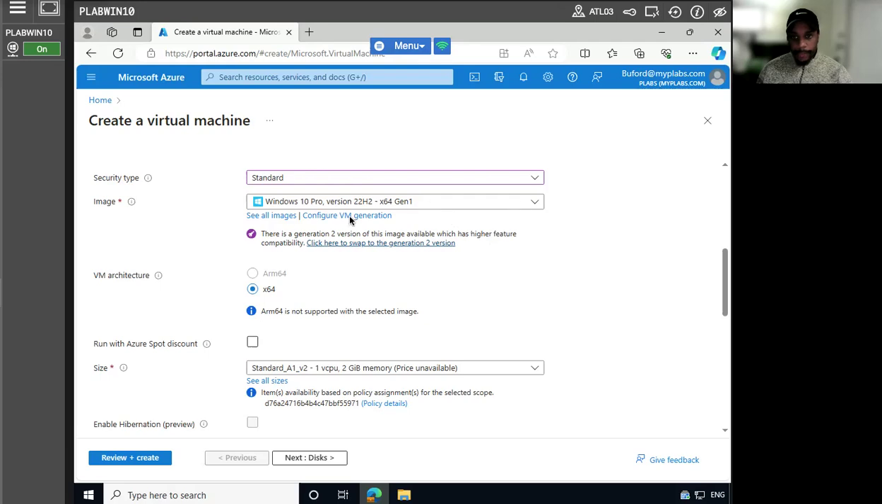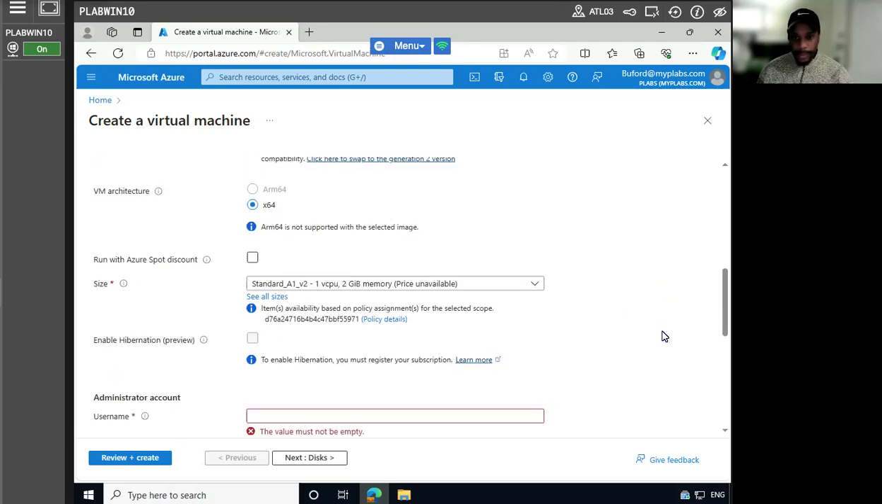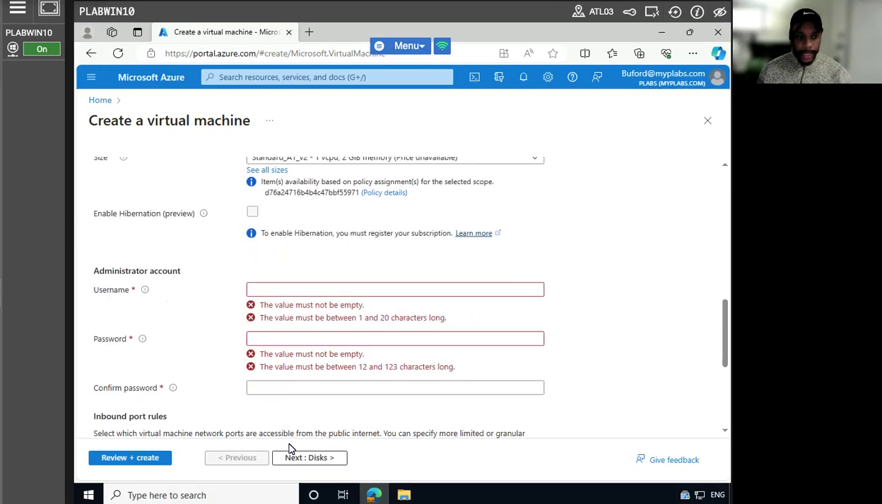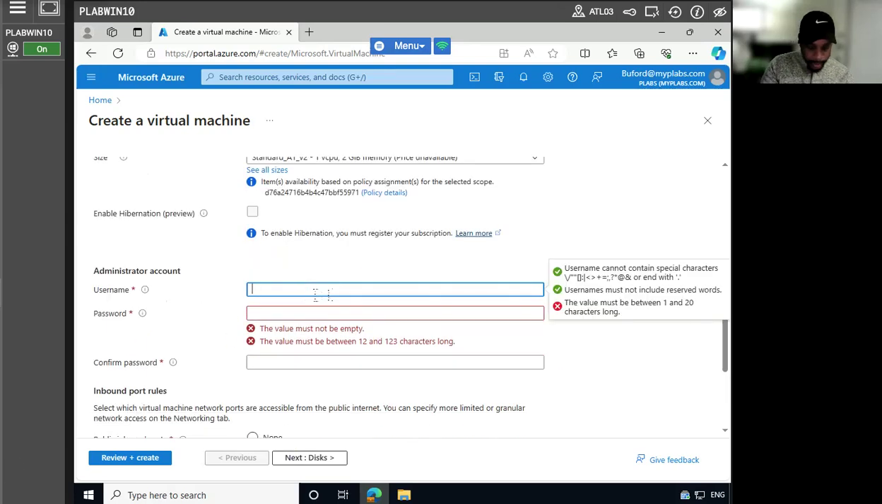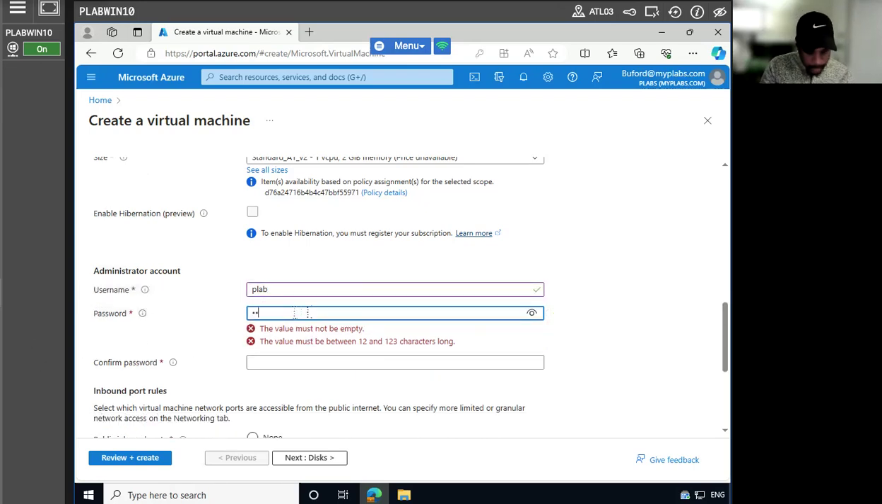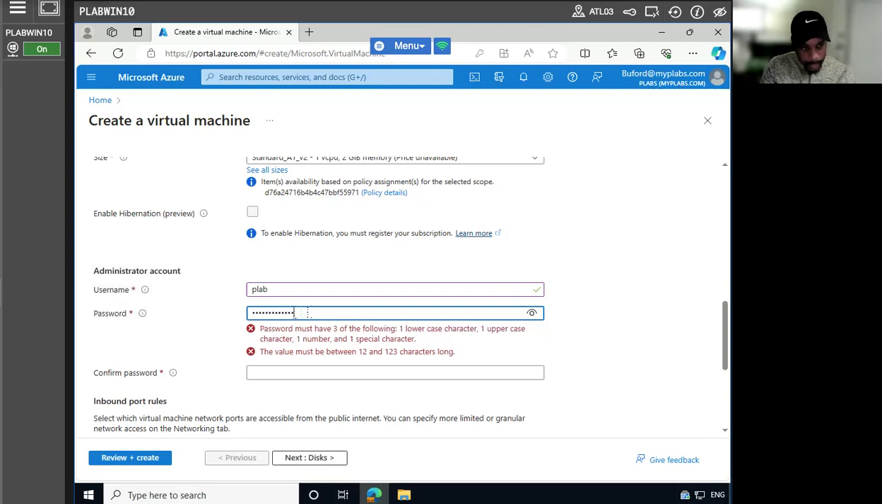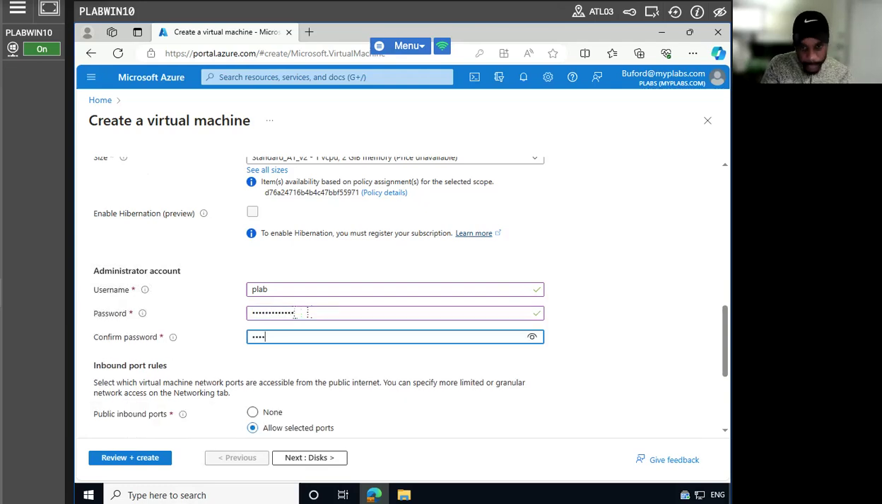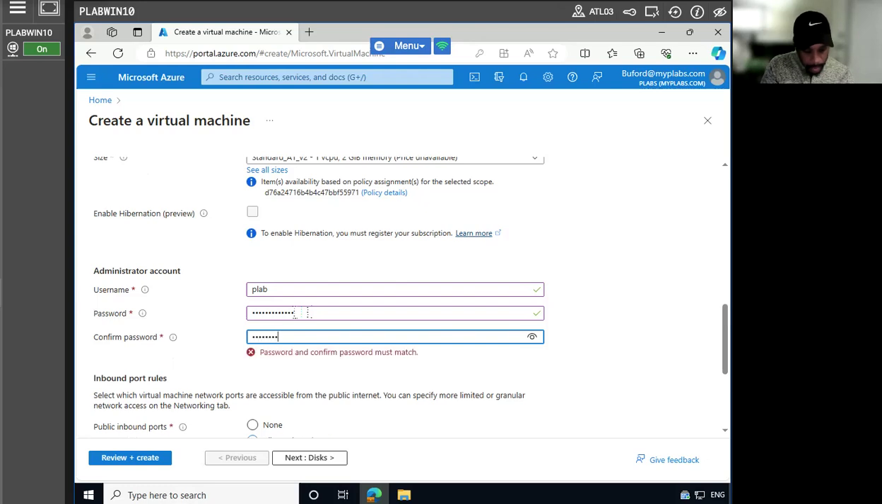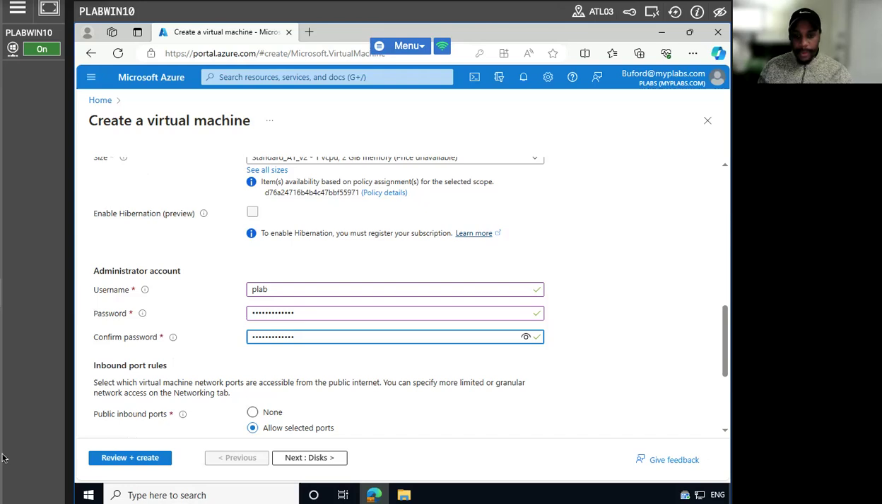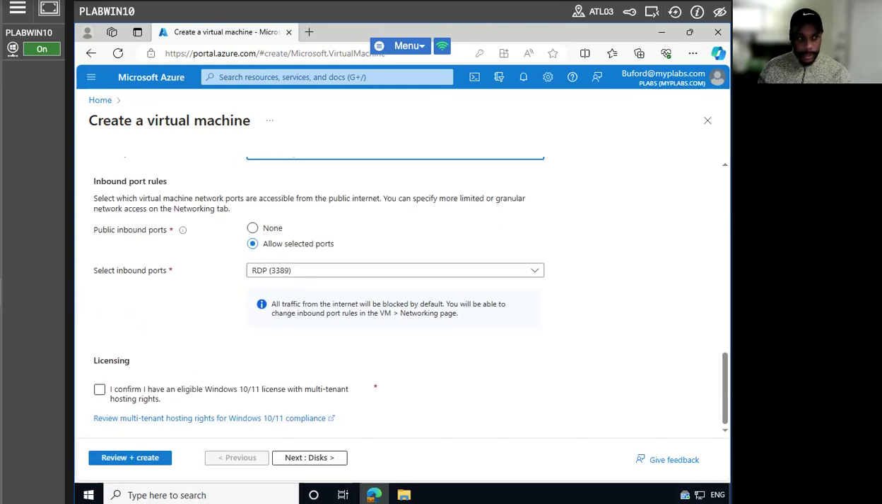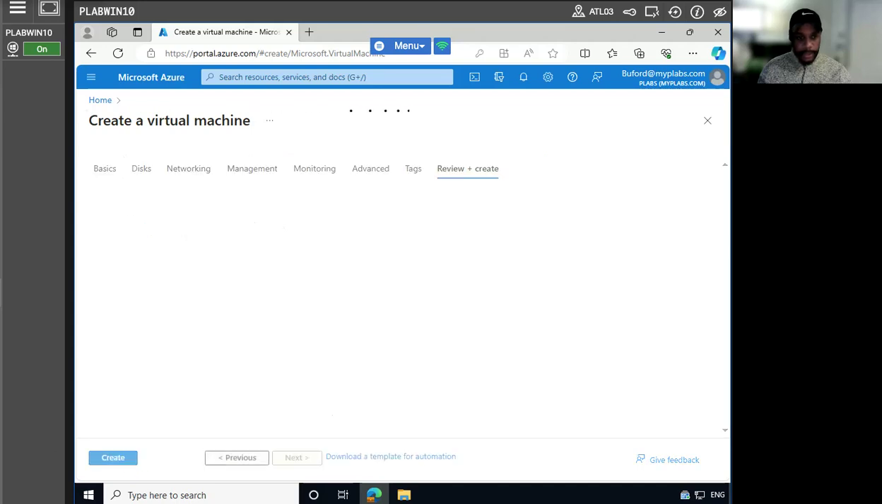All right, so we have our image that we want for the Windows Pro. We have our size, and now we need to do our administrator account, which is going to be plab, of course. And then for the password, we're just going to do this here. Right, perfect. Let's take a look at everything down. Selected ports 3389, that's fine. Sure, this is good. Let's review and create or validate.